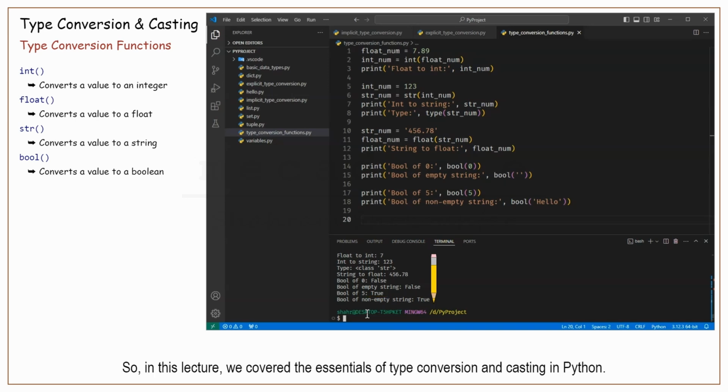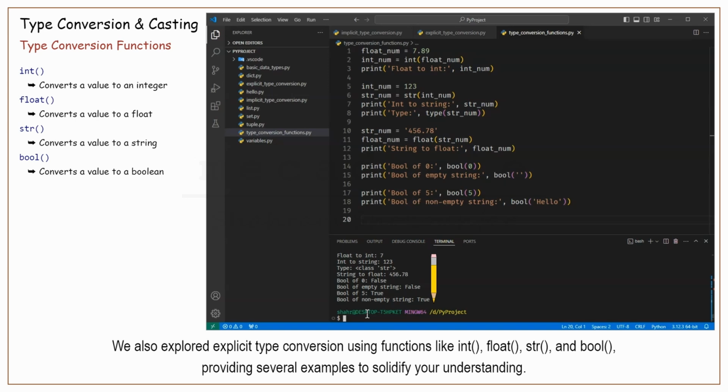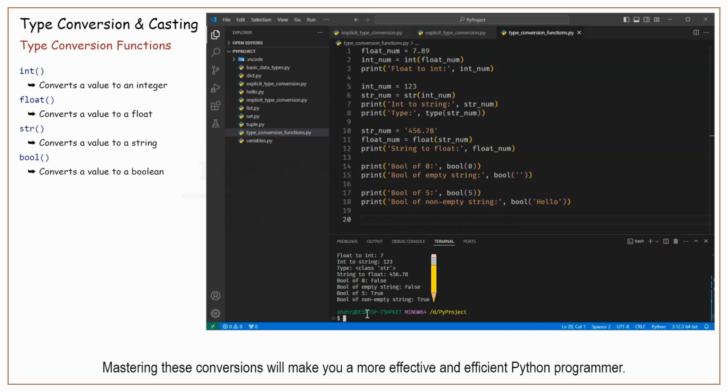So in this lecture, we covered the essentials of type conversion and casting in Python. We discussed how implicit type conversion works seamlessly to maintain precision in operations. We also explored explicit type conversion using functions like int, float, str, and bool, providing several examples to solidify your understanding. Mastering these conversions will make you a more effective and efficient Python programmer.